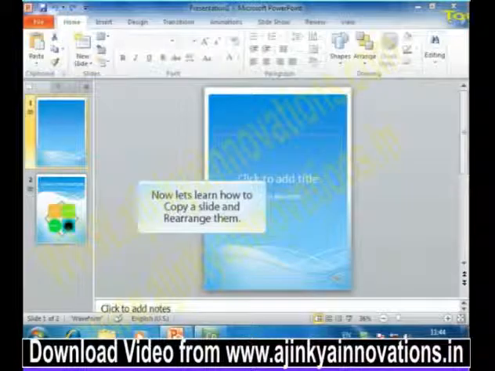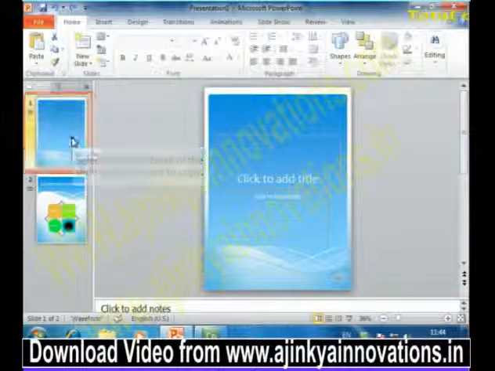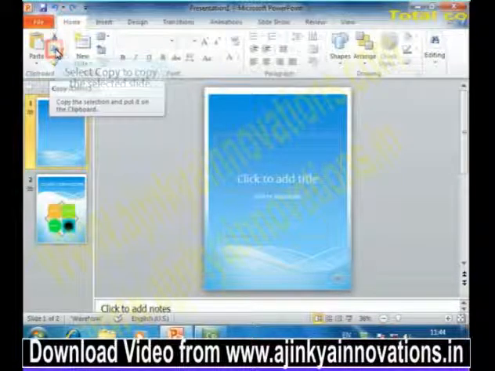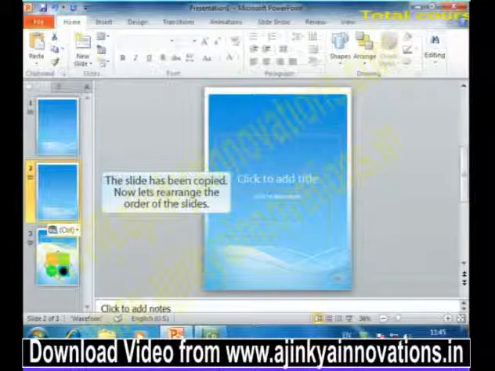Now let's learn how to copy a slide and rearrange them. Select the thumbnail of the slide that you want to copy. Select Copy to copy the selected slide. Select Paste to paste the copied slide. The slide has been copied.